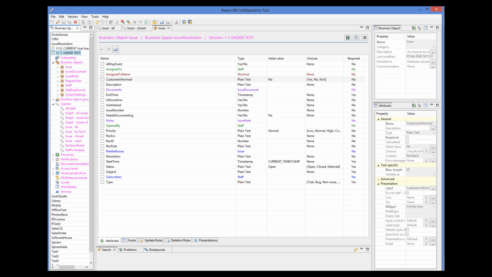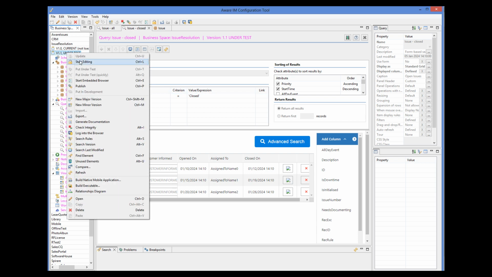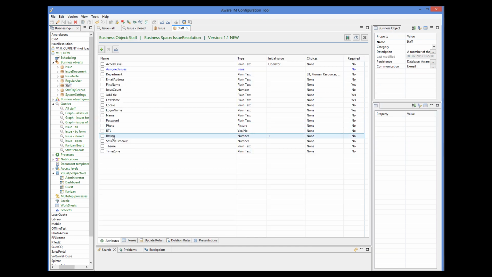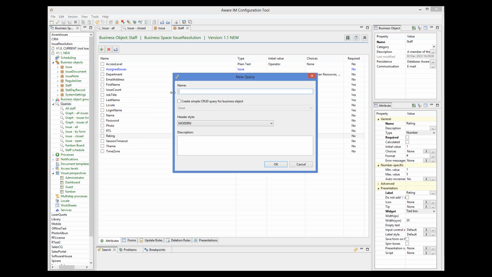Attributes of a number type can also show the rating widget. The issue resolution application does not have an example of a standard query with the rating widget, so let me quickly create one. So in the issue resolution application, we have the staff object, which has the rating attribute, and we will create a query that will show this attribute as one of its columns and display it with the rating widget.